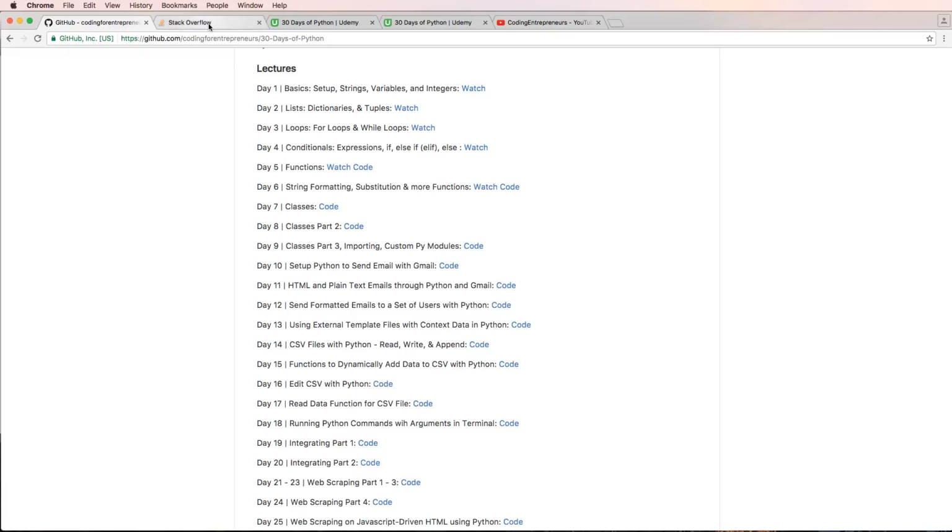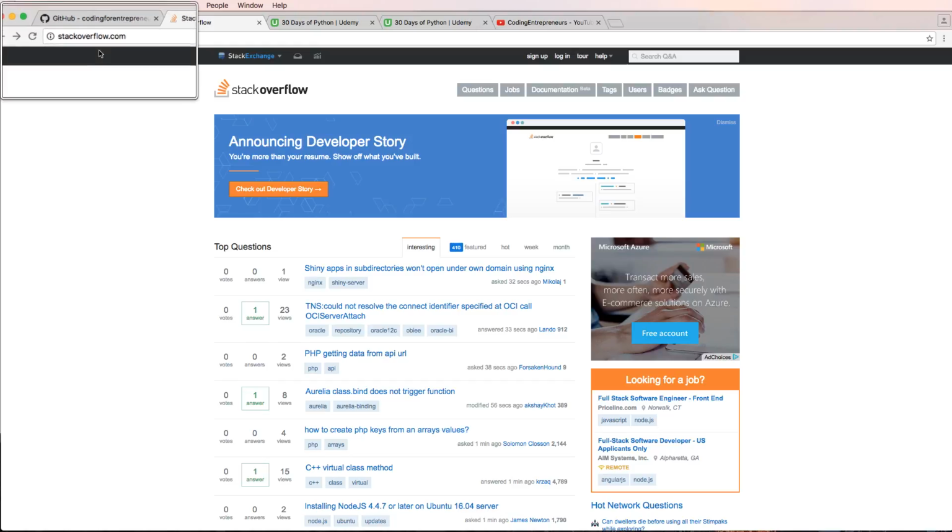Now, the next place to look is Stack Overflow. stackoverflow.com is a place where just general professionals ask and answer questions. A lot of beginners do as well, but professionals also do this, where it's like a social way to get problems solved on a variety of programming languages, let alone just Python.